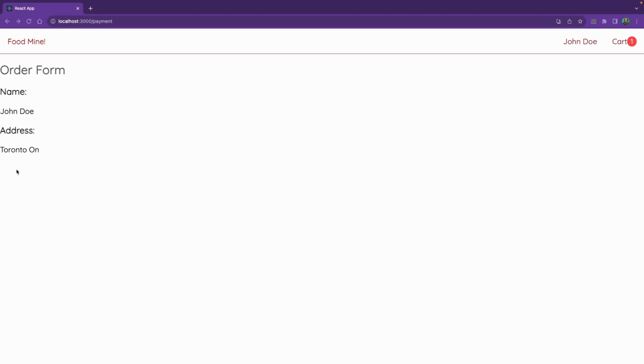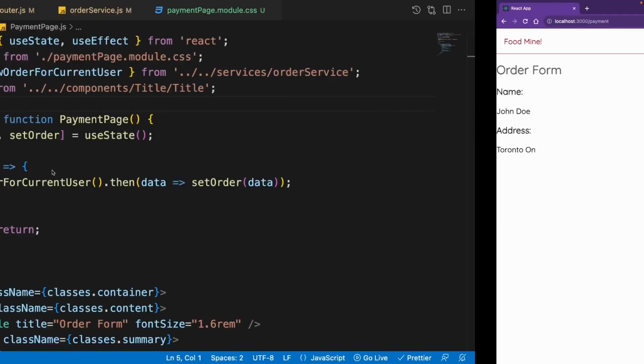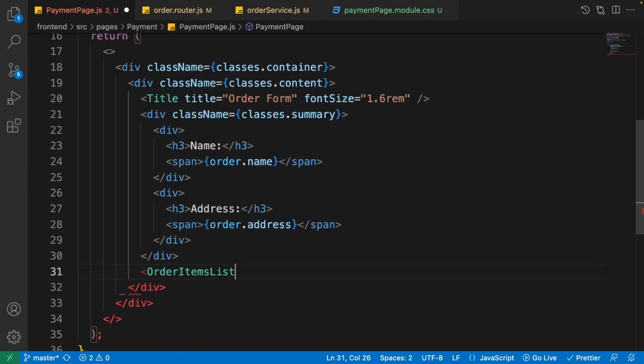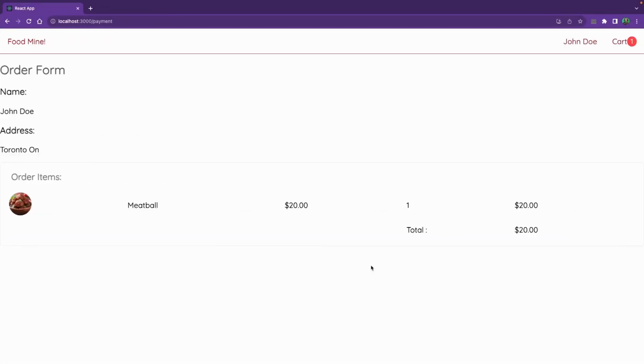Now is the time for using the order items list, the component that we created in the previous session. Let's go to the code. And here at the bottom of the content, let's write order items list and set its order equal to the order. Now, if you go to the browser, we'll see what we have inside the cart.